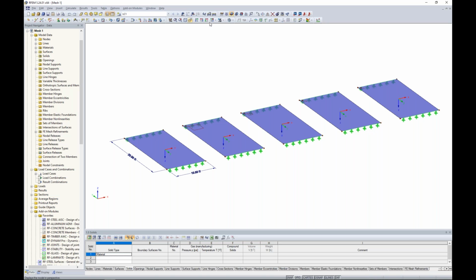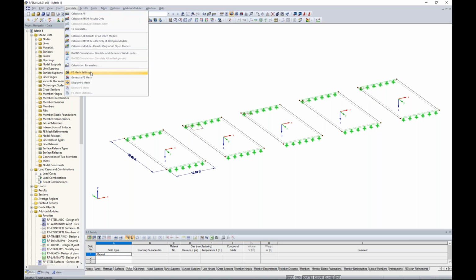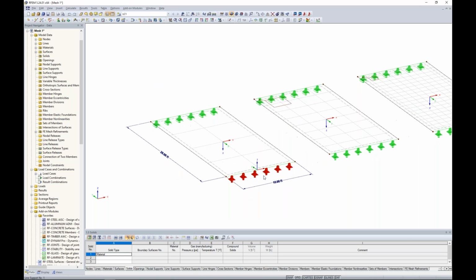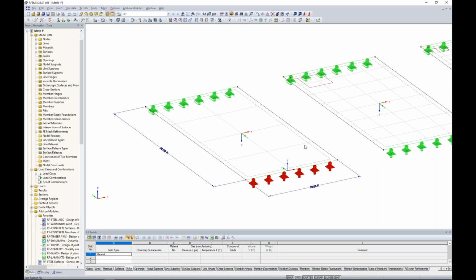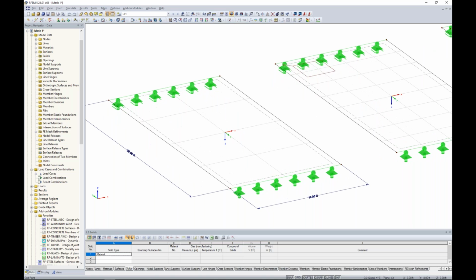So if we turn this to wireframe view, let's begin with our global FE mesh settings. Under calculate FE mesh settings, we can set this global mesh, and you can see I've set mine to 5 feet. So when I click regenerate FE mesh and click OK, let's take a look at our first surface. This is going to abide by that global FE mesh of 5 feet, and you'll notice a very coarse mesh.